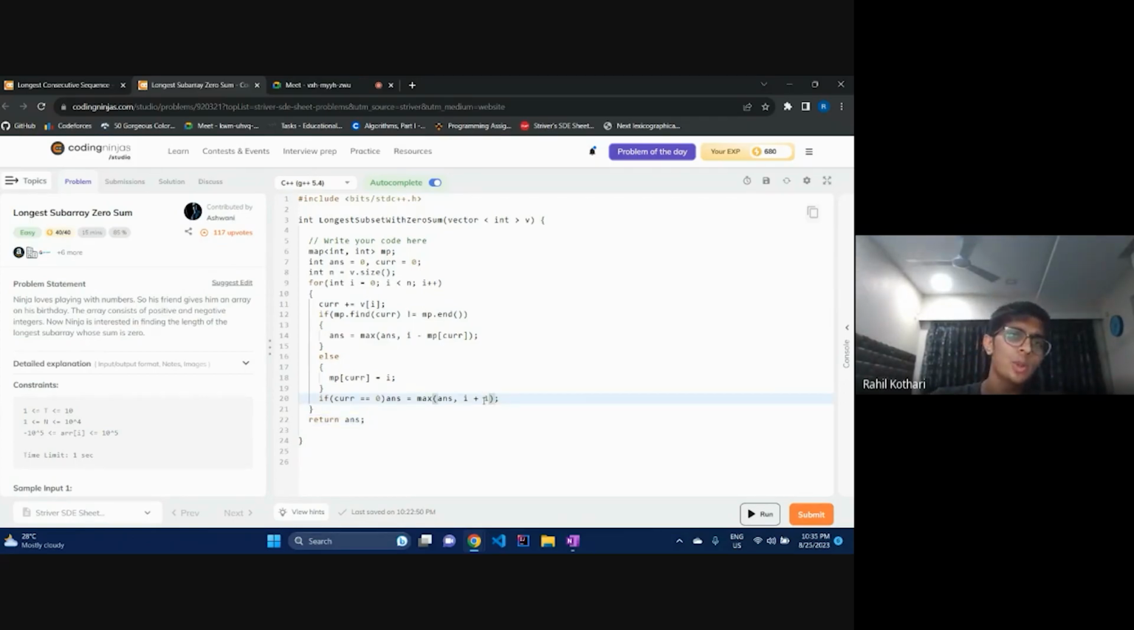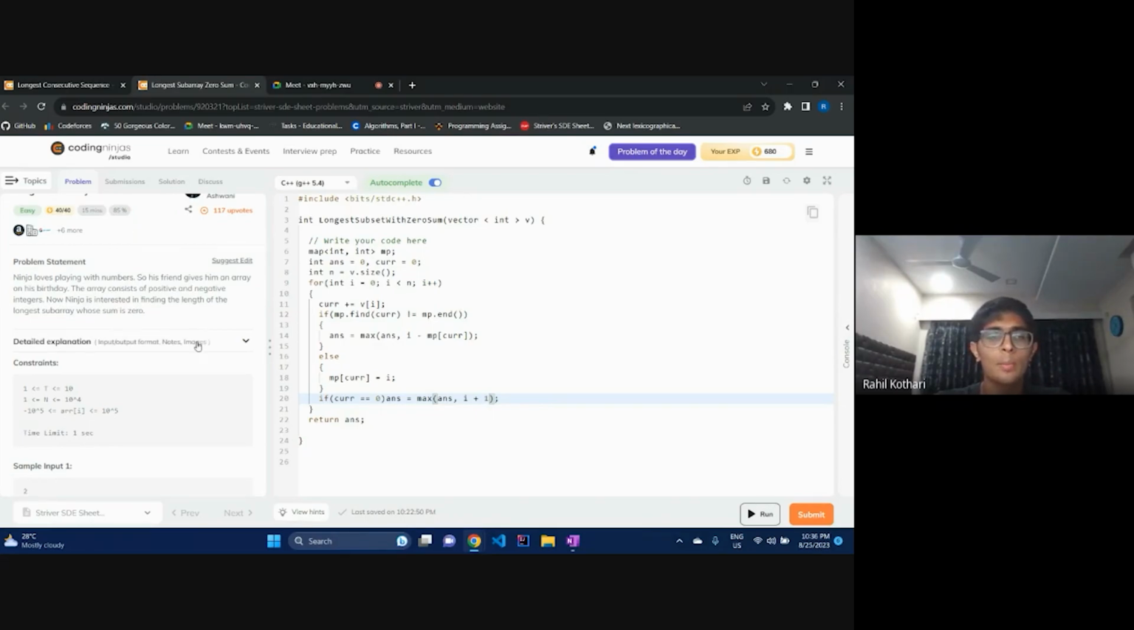So that was problem 2. This has a time complexity of O of n log n, a for loop, and searching for anything or insertion into a map takes like O of log n. So that was problem 2 for today.